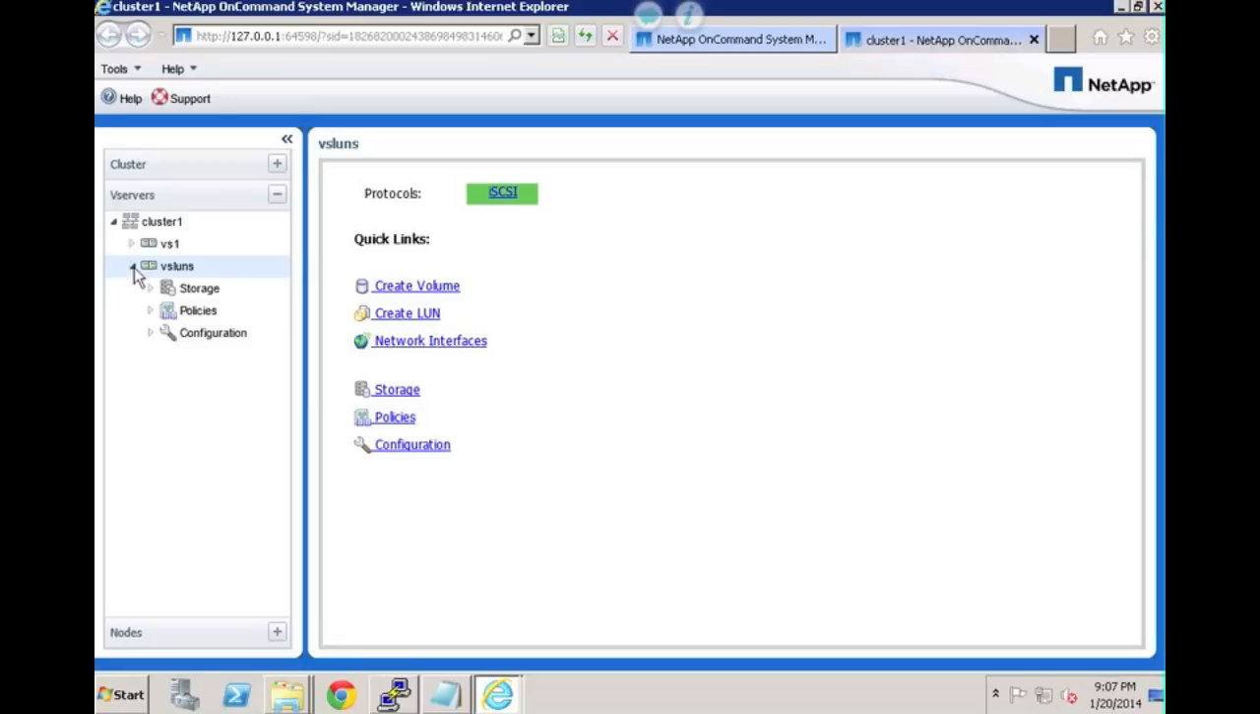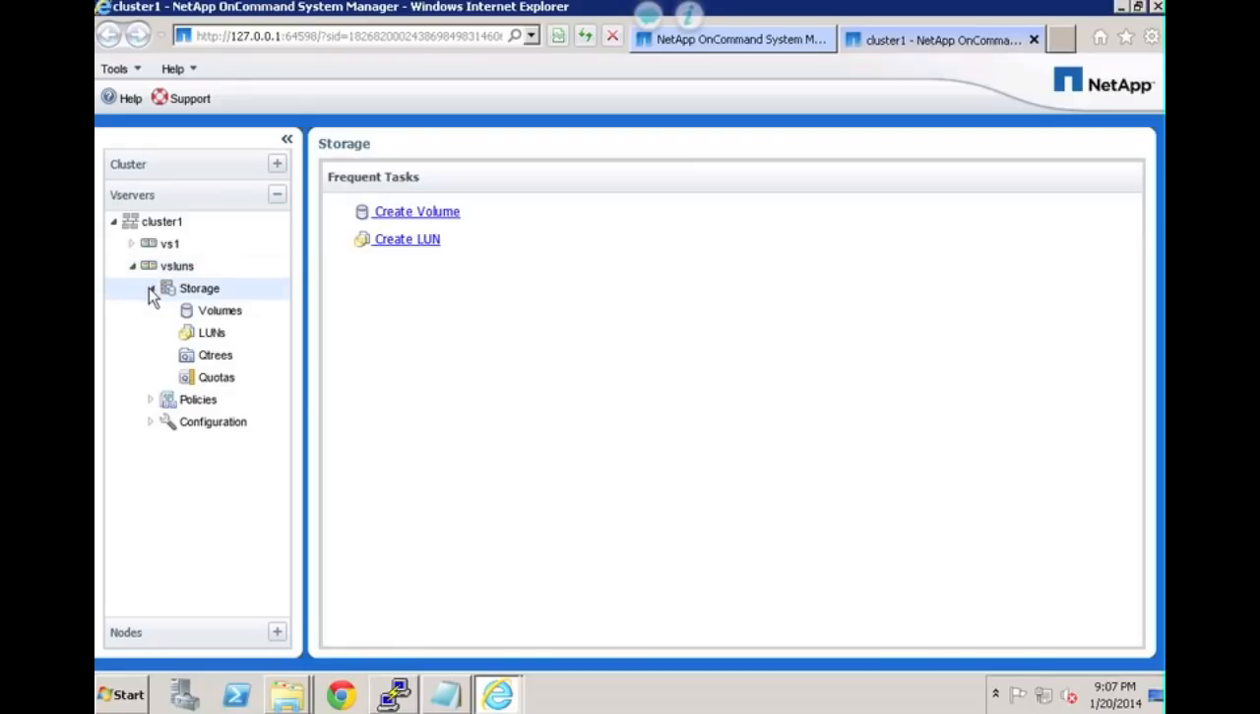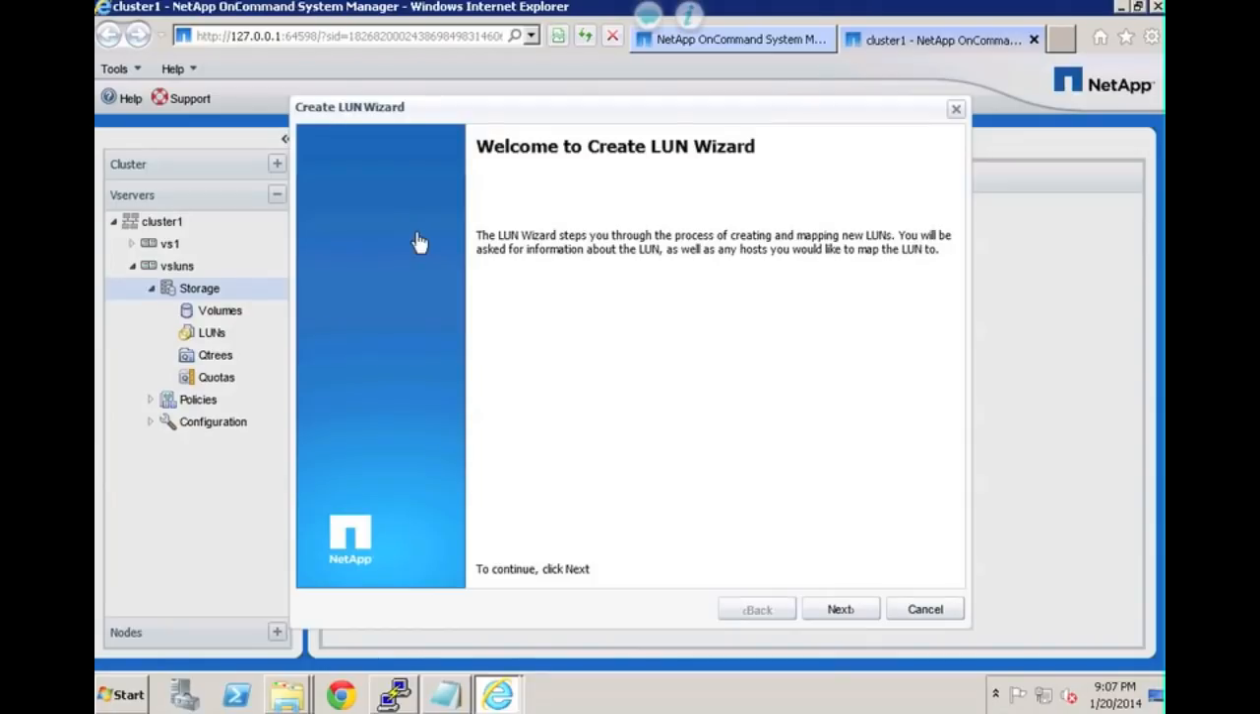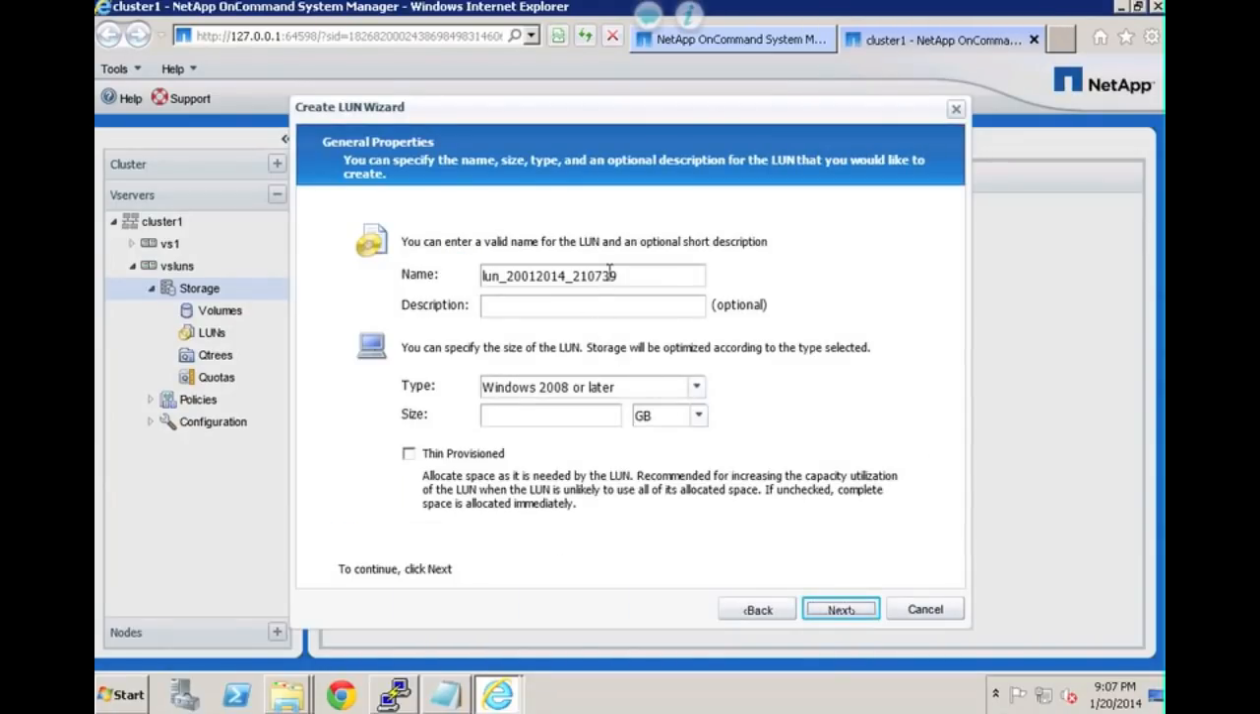Okay, so now we're going to go into our VS-LUNs vServer, and then we're going to go to the LUNs section. And we're going to say create a LUN. At the same time, we're going to create a volume while we're going through this wizard. So we're going to call our LUN something a little logical for a Windows LUN. We're going to call it windows.lun.